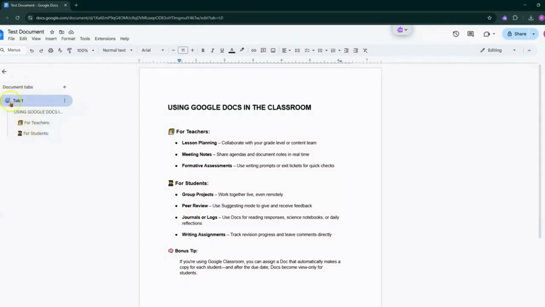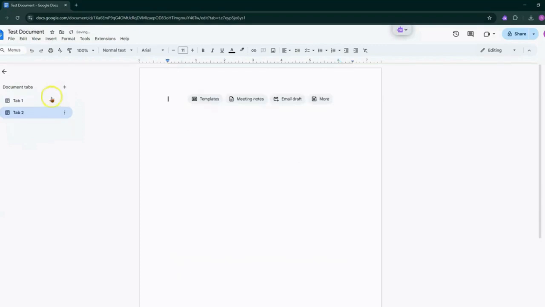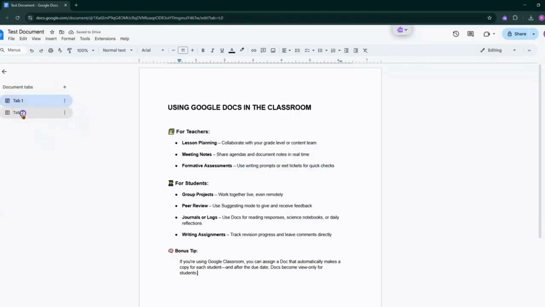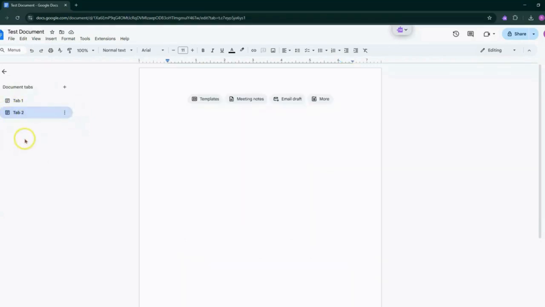But let's say this is day 1 of your lecture or lesson and you want them to take notes, but you want them to create a new set of notes on the next day because you're talking about a new topic. All they have to do is select this plus symbol, and now they have another tab. They will never lose this documentation, but they can move on to the next unit in the separate tab.